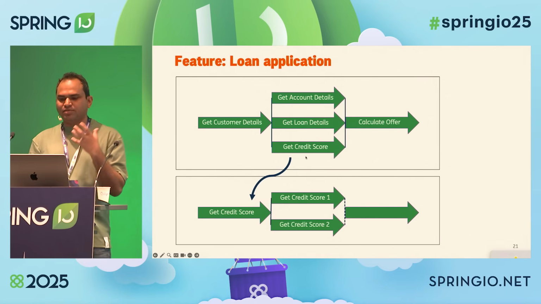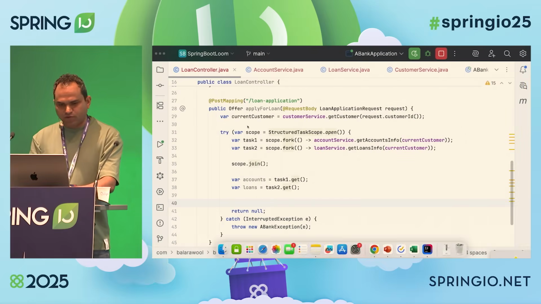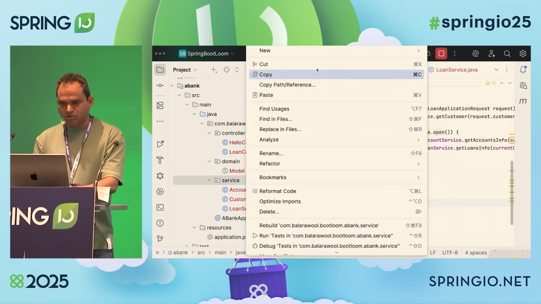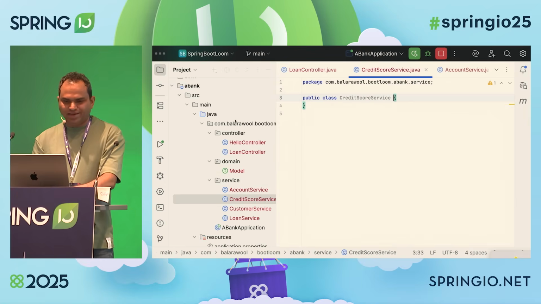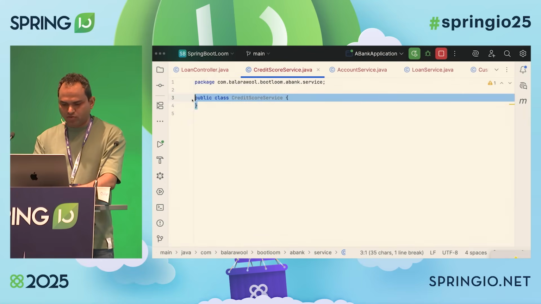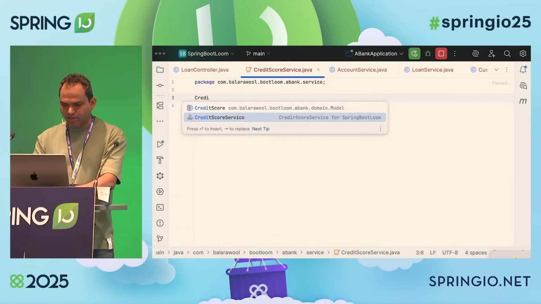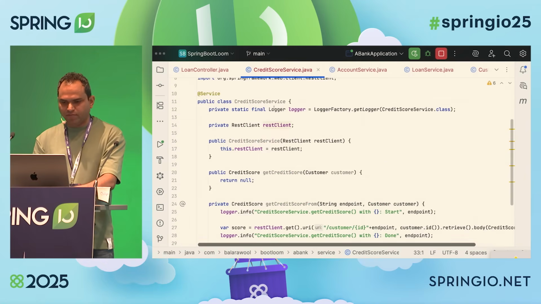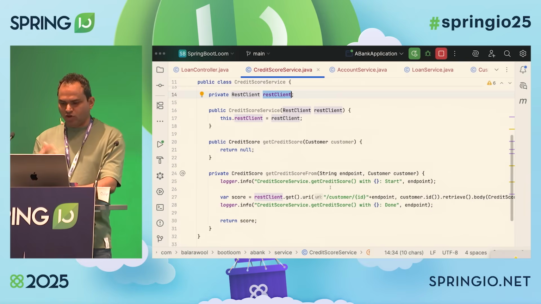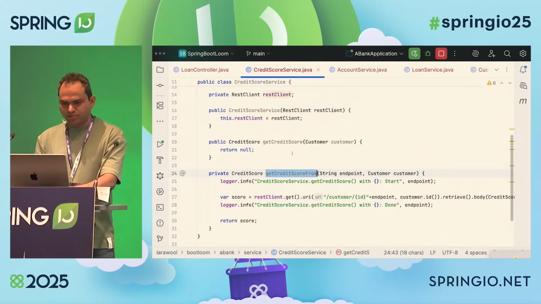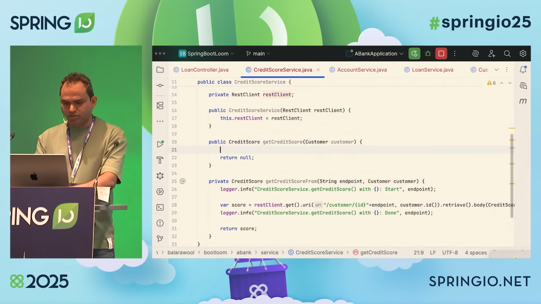Now let's implement something for getting the credit score. For that, I'm going to create a new service called credit score service. Okay, again, it is very similar to the other services. So I'm again going to save all the typing and then generate some stuff. It is using REST client and again calling some services. So in this case, I'm going to use this method twice to get both these credit scores.